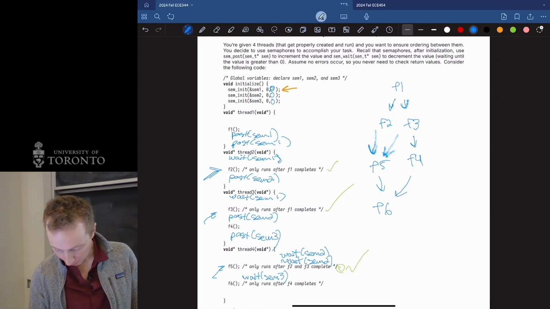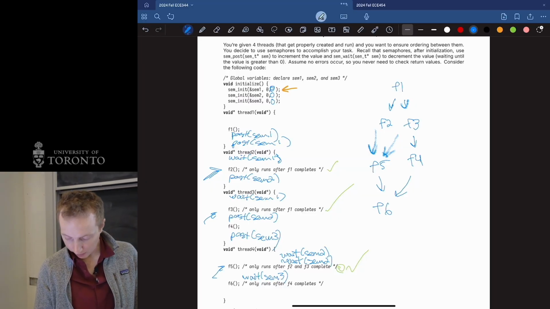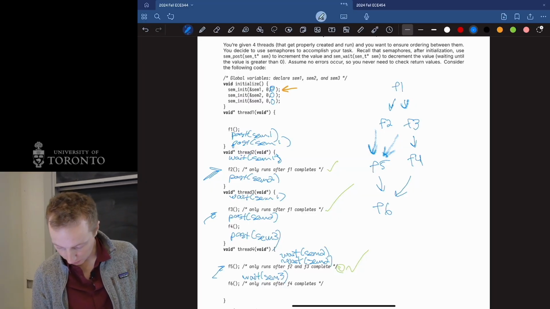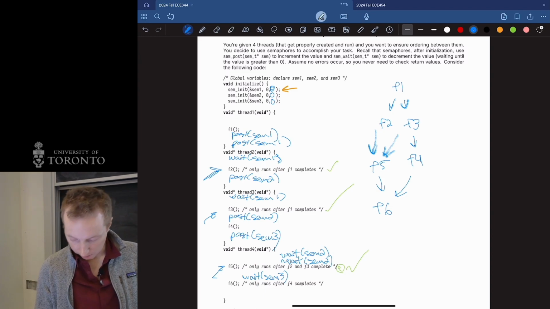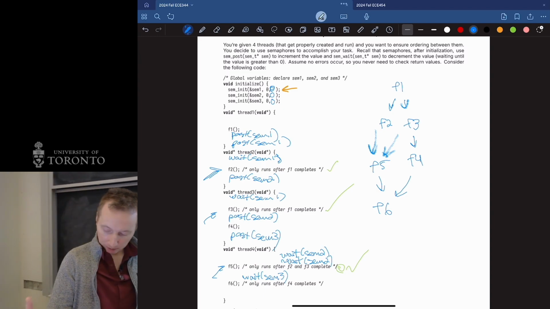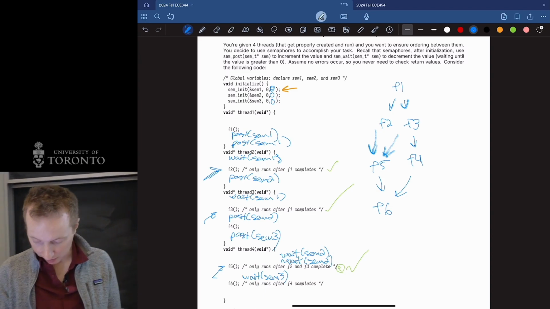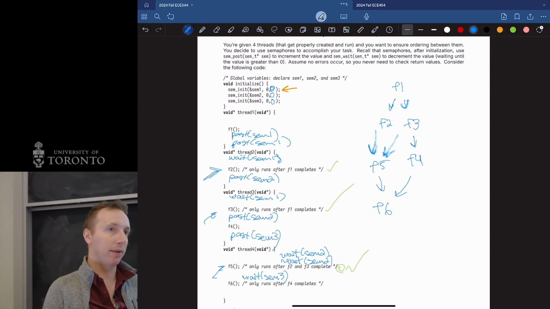So if I'm running F1, it can't run at the same time as F2 or F3. So it can't run anything else that's dependent on either of those. So F1 can only run by itself in parallel, right?